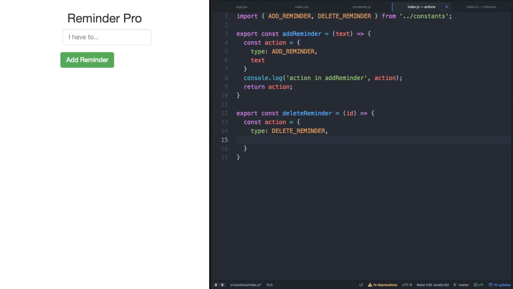Now we need to think about what info we want our action to have. Let's just have ID. And this key will be ID, as well as the value that we pass in to deleteReminder. Before we move on, let's say console.log deleting in actions our action, so that we have a way to debug in the future. And finally, let's return that action.